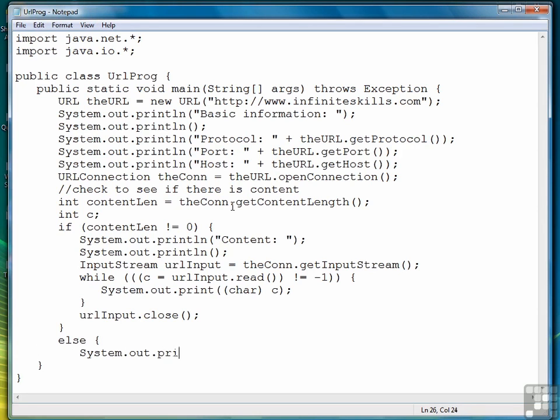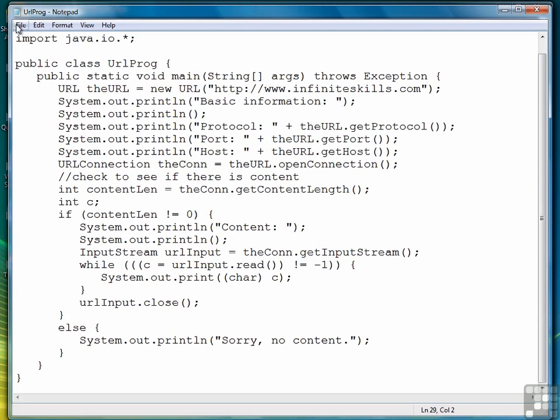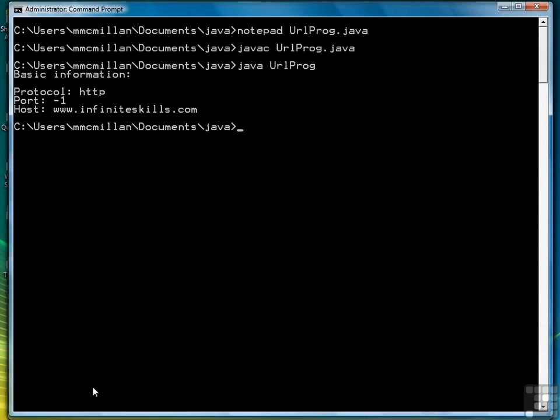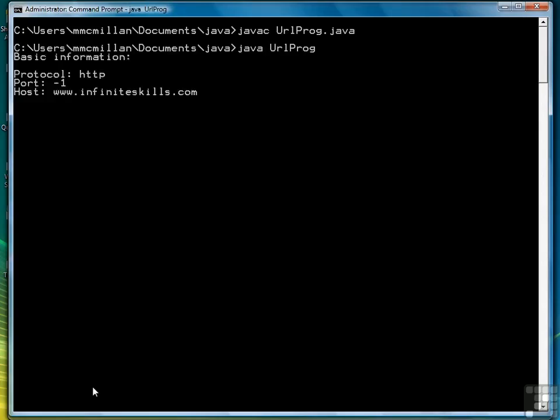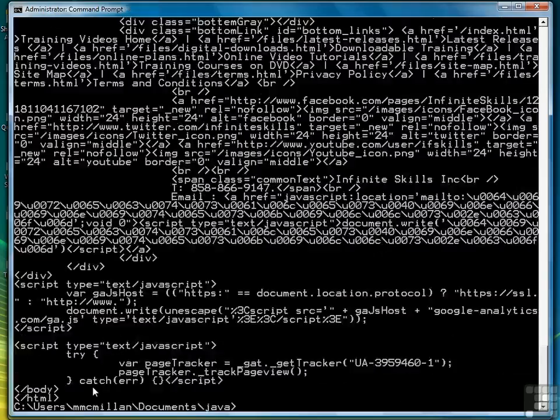Otherwise, we'll write a nice little message: Sorry, no content. And we're done. Let's save our program. Clear the screen. Compile. And then run. And as you can see, we have a whole lot of HTML to go through.